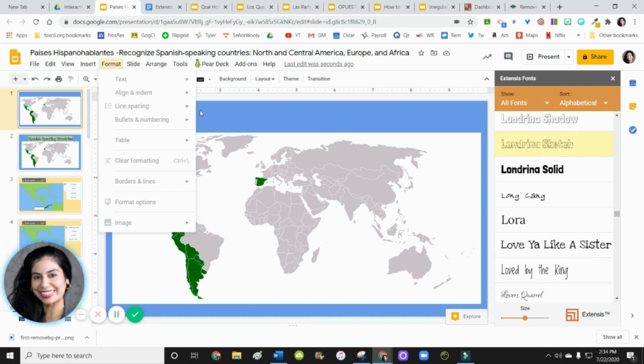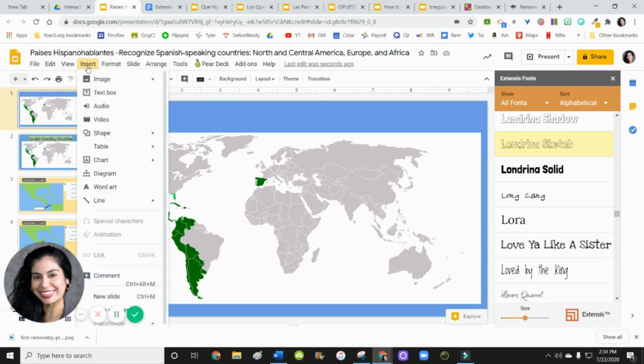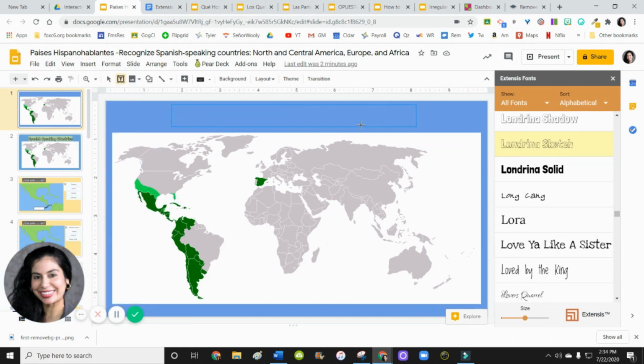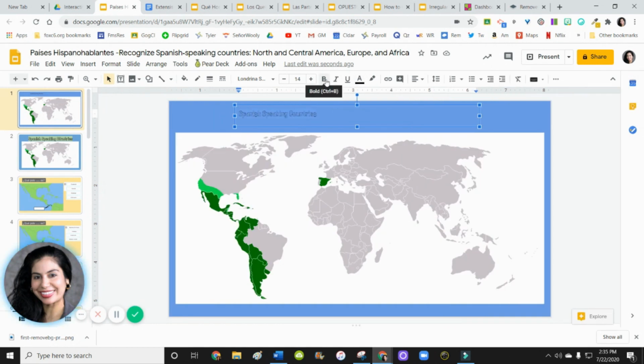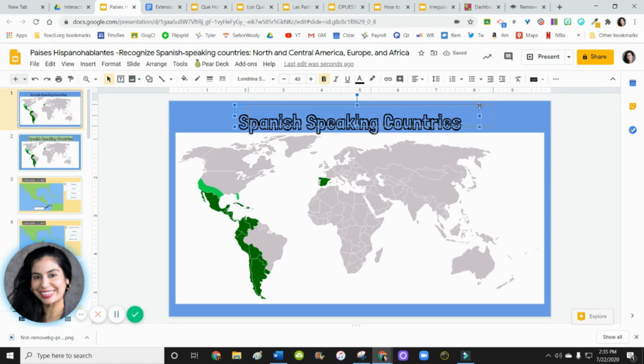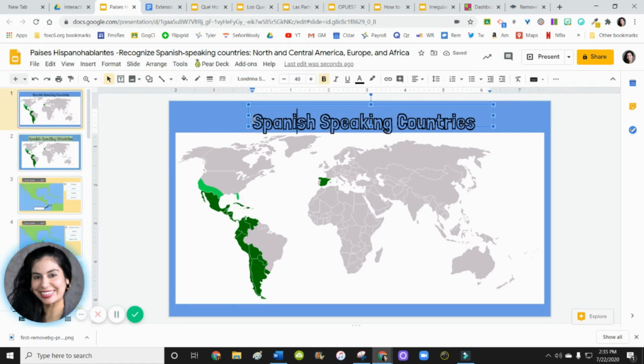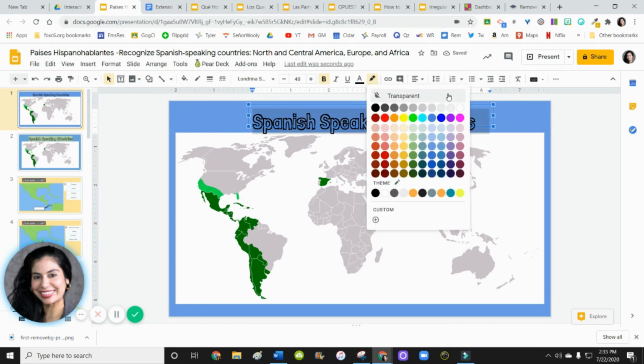I'm going to insert a text box, and then I am going to type Spanish speaking countries. Then I'm going to highlight it, and then I'm going to click on the font that I want, which is Londrina Sketch, and it changes it to that. Now I'm going to bold that, and I'm going to make it about 40. And there's my title, and I'm going to highlight it so it stands out more. I'm going to highlight it green.